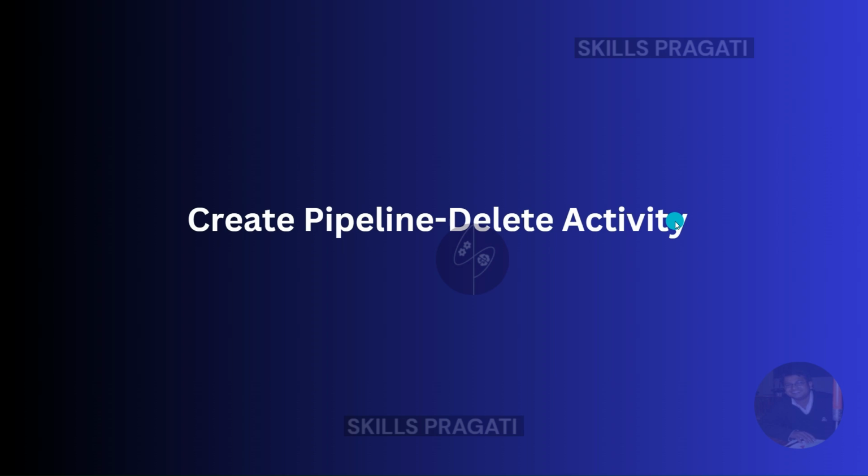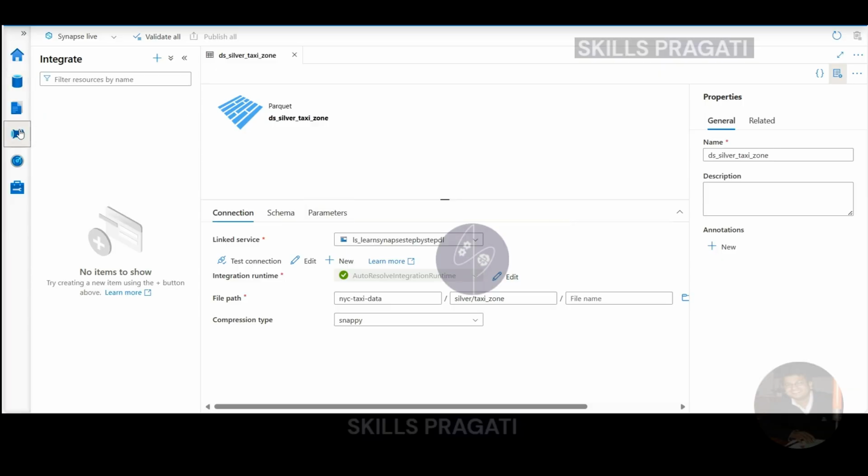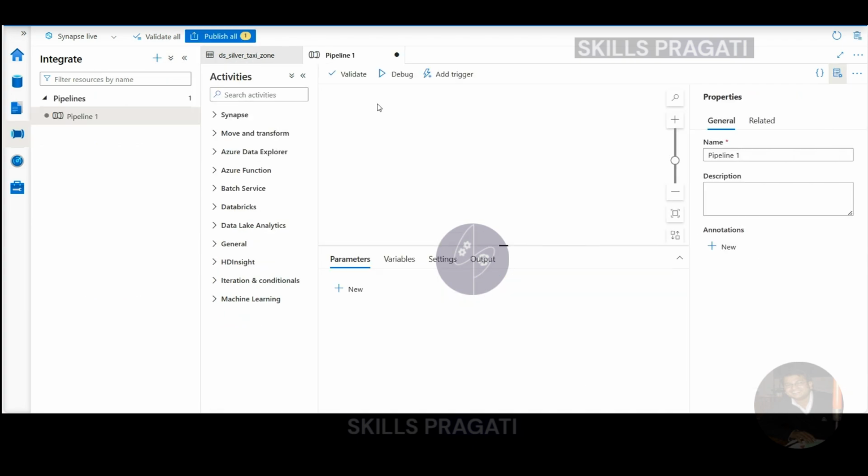Welcome back. In this session, we are going to create the pipeline. In order to create the pipeline, you come over to the Integrate Hub and click on the plus here and select Pipeline, and you get this UI where you can create your pipeline. So let me walk you through this very quickly.